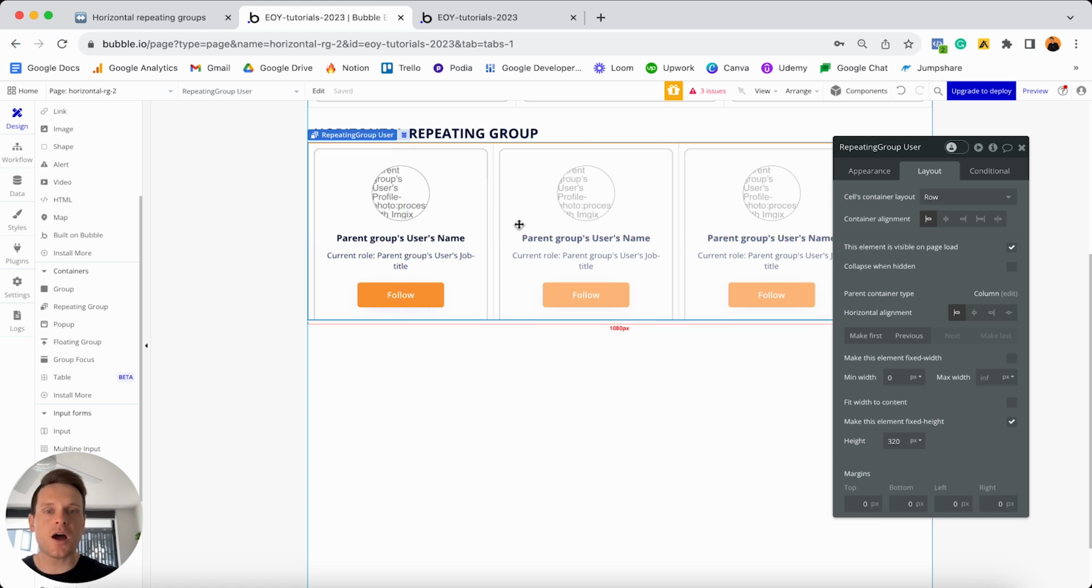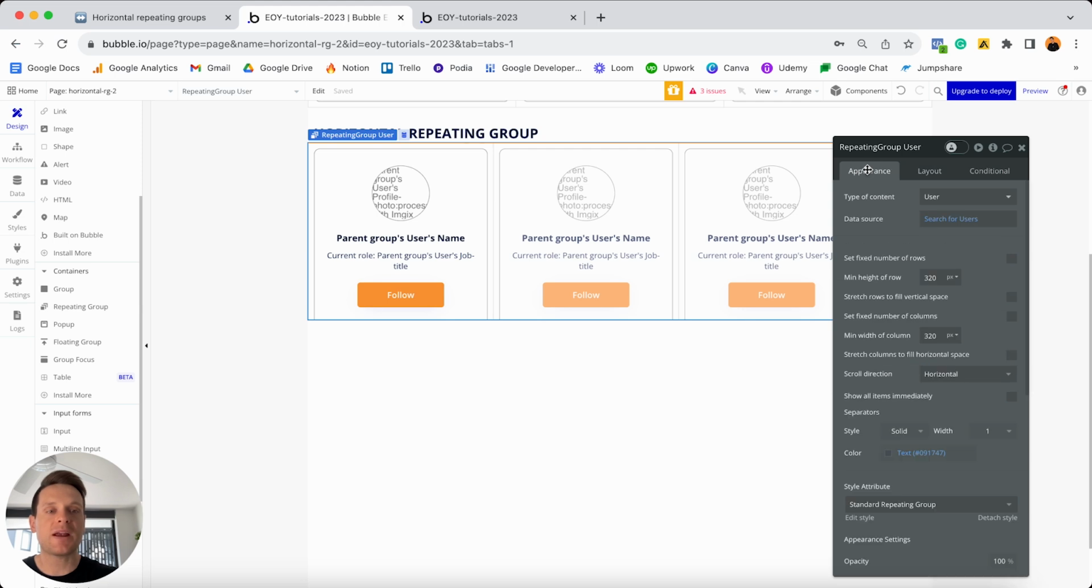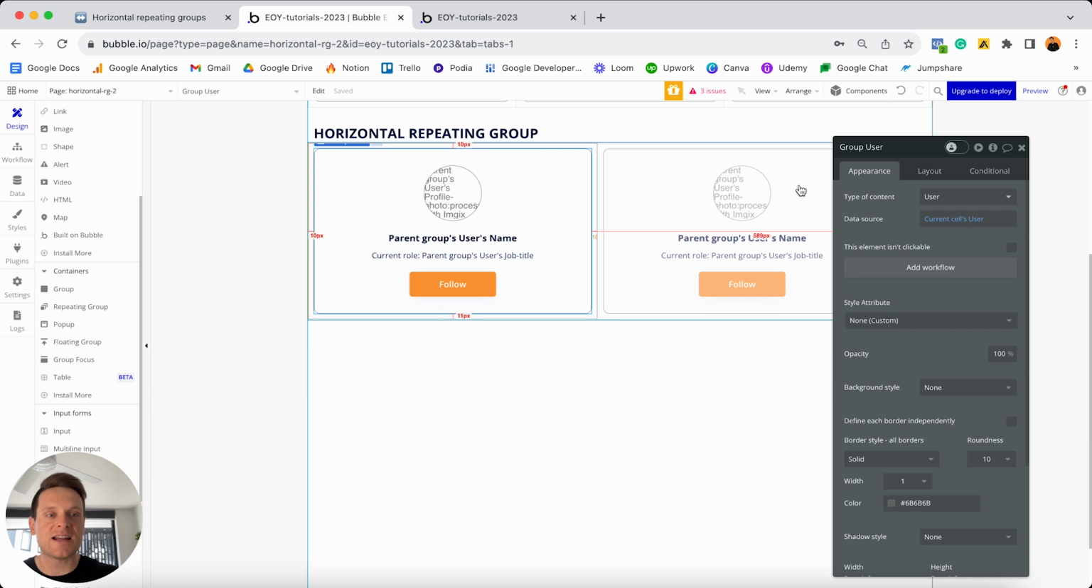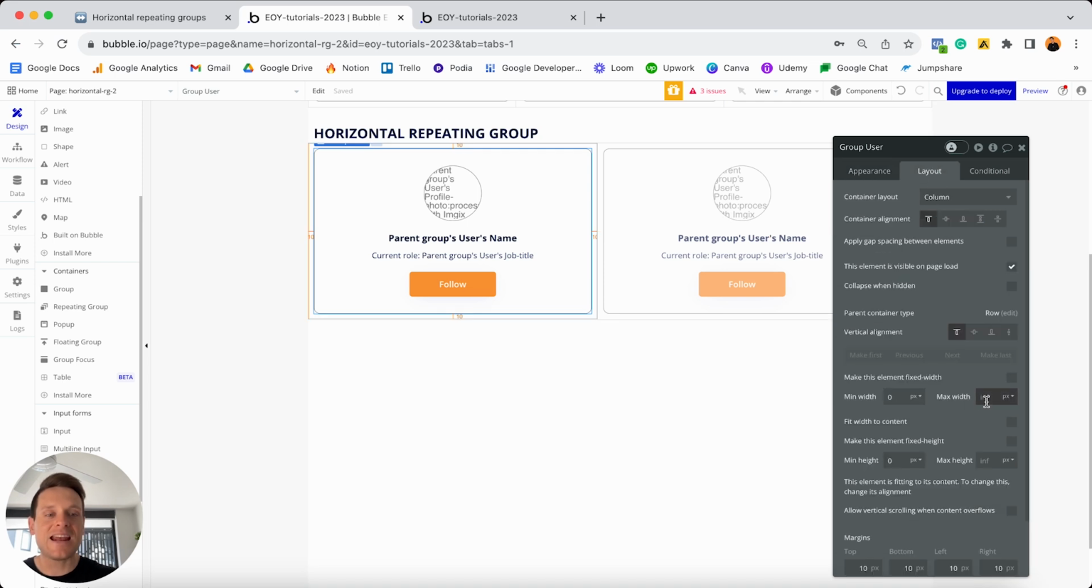So similar to the height, all you'd need to do is select on the repeating group itself, head over to your Appearance tab, and you can update the minimum width to whatever value you would like. So if I was to set this to 500 pixels, what you'll notice is that my repeating group will automatically adapt to that. And the reason for that is because if you remember, the group inside of this repeating group has an infinite maximum width. So this is fully responsive.